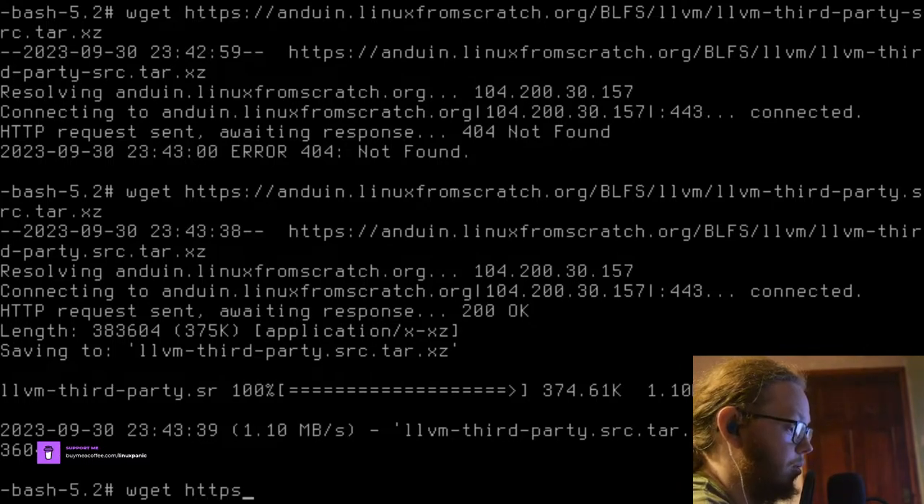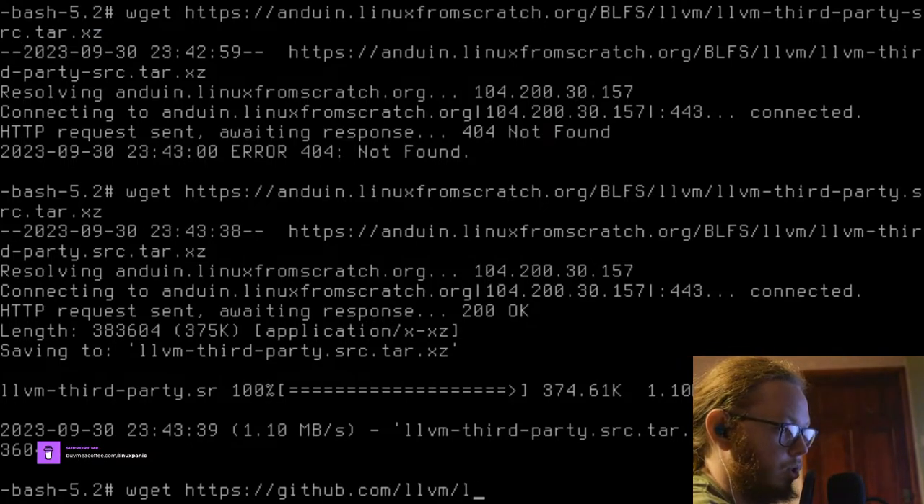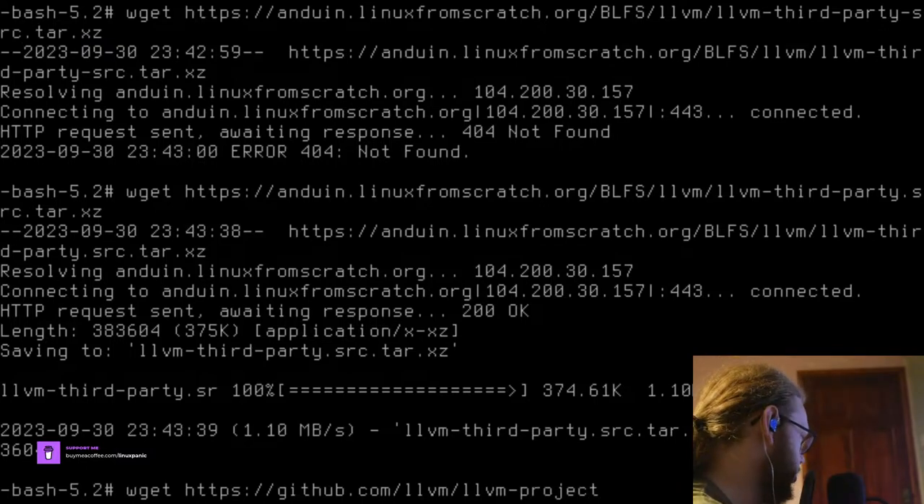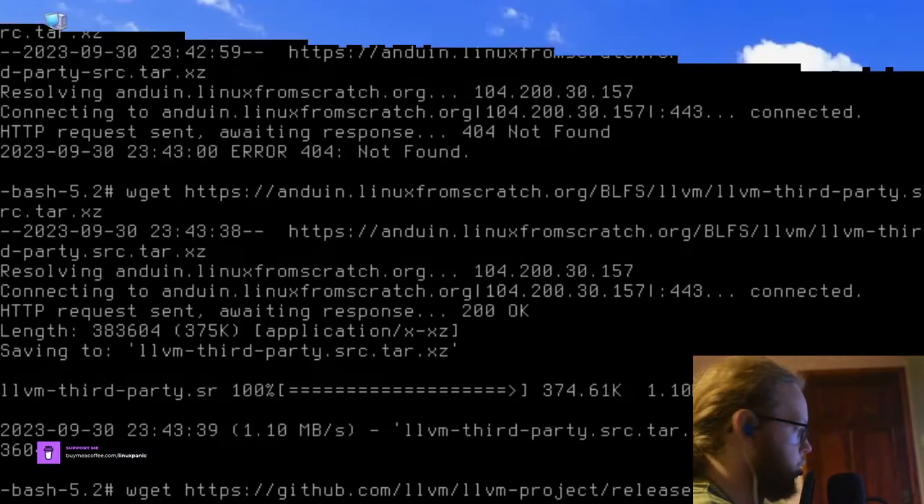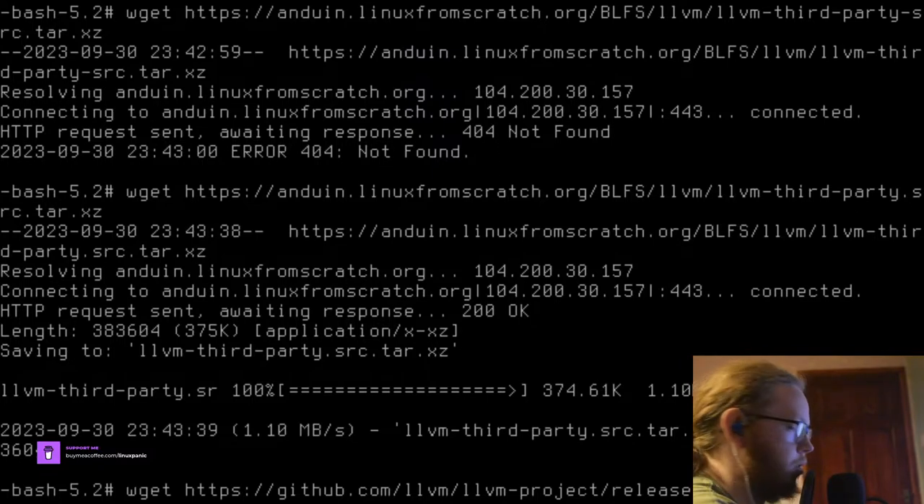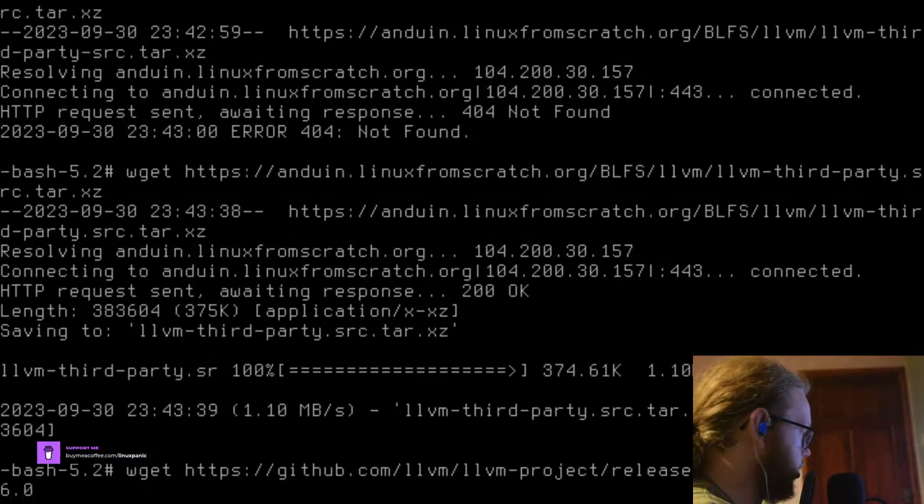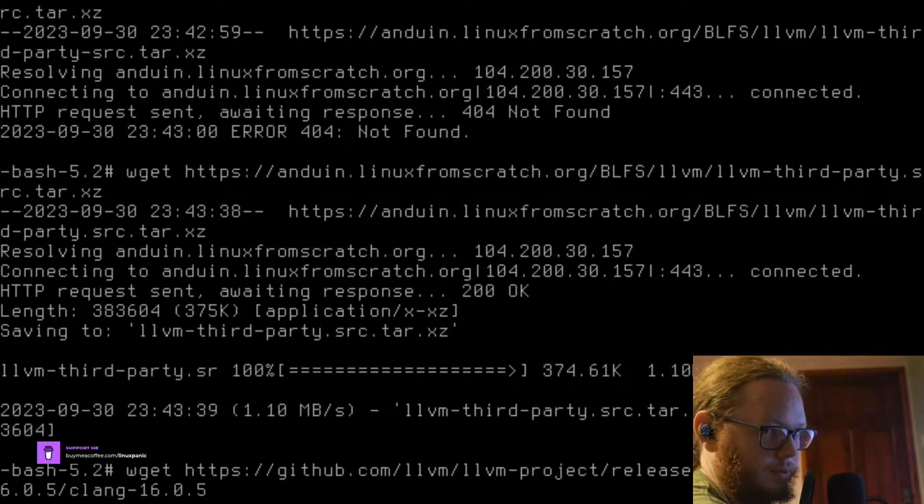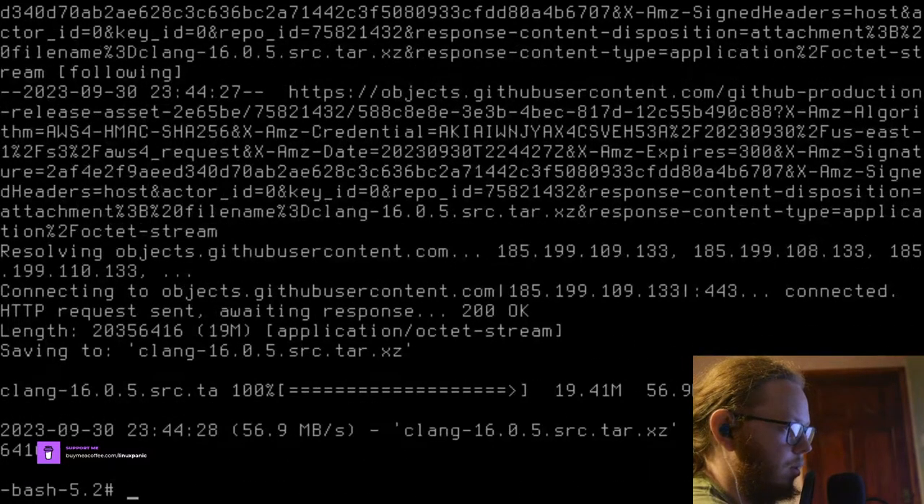wget https://github.com/llvm/llvm-project/releases/download/llvmorg-16.0.5/clang-16.0.5.src.tar.xz. Good.